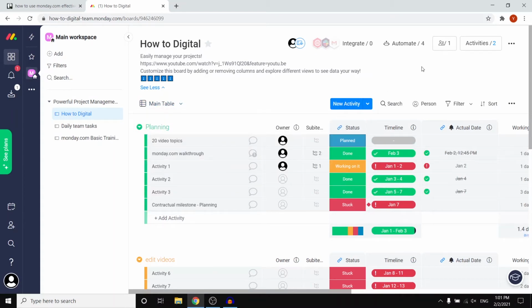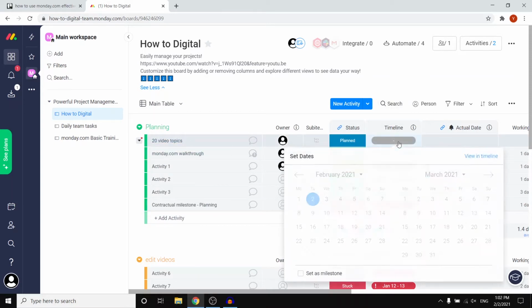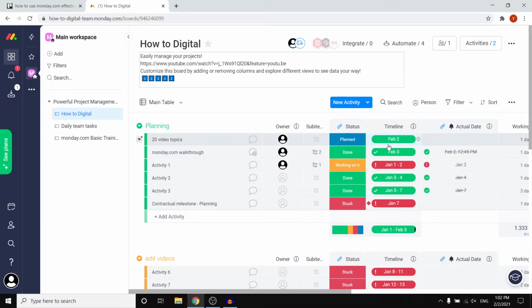So then I know that for now, this specific task is planned, and then next up, I can add a timeline. So what I can do is, let's say that needs to be done today. I can pretty much add the date of the 2nd of February. I then know that this needs to be done today, but it's planned as well, which is good.